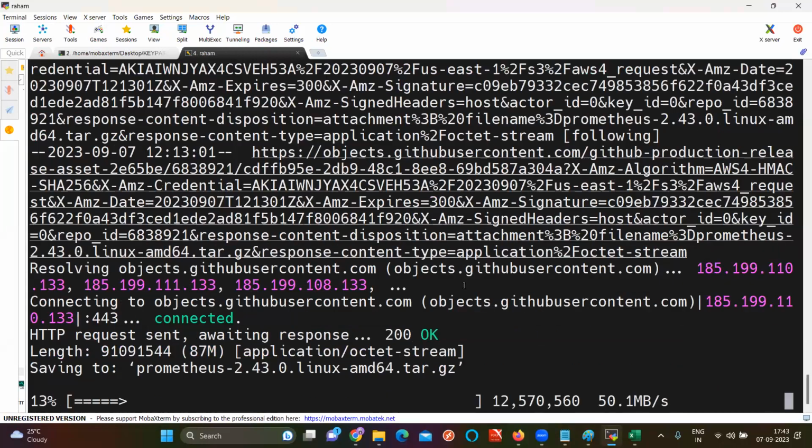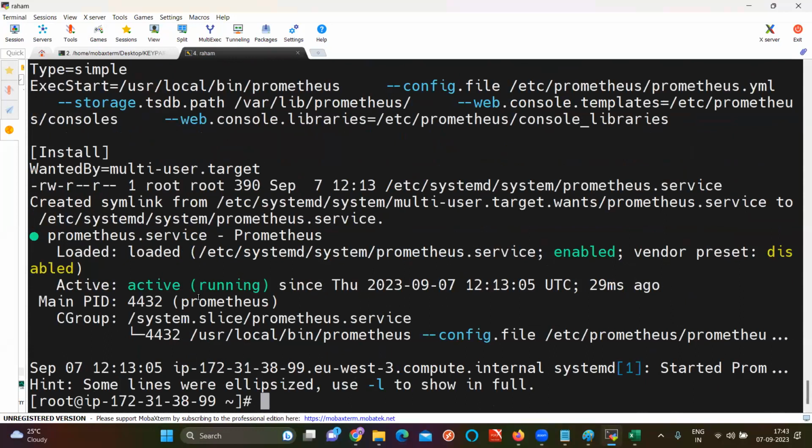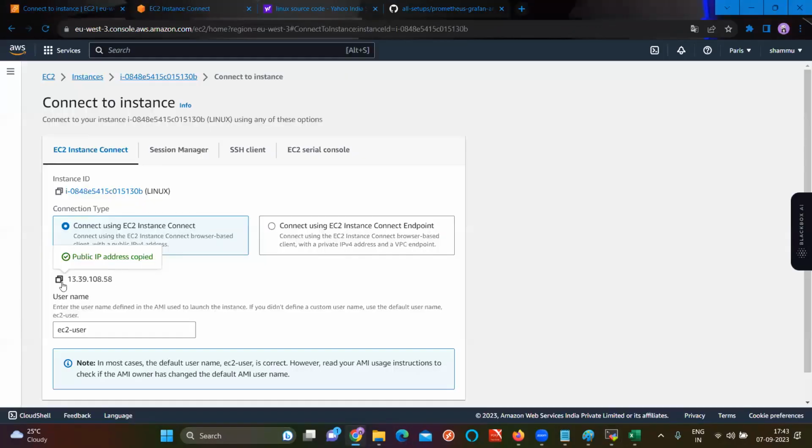Here, am I doing anything? No, right? Is Prometheus running now? How much time has it taken, sir? 10 seconds, right? But if you want to set this up manually, it will take more than 10 minutes. That's the reason we are using automated scripts to set up anything. If you want me to show the dashboard, I'll show you. To connect to the Prometheus dashboard, copy the public IP address and give the port number.